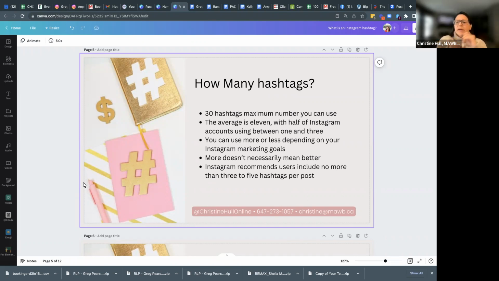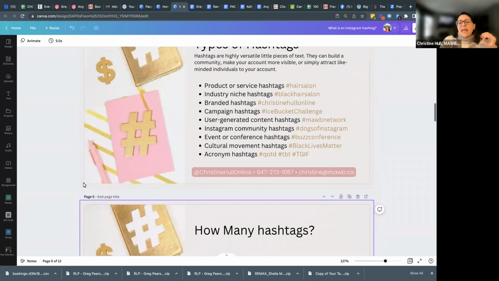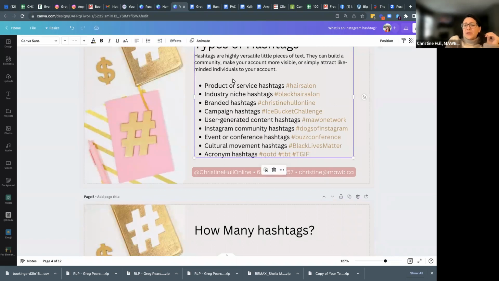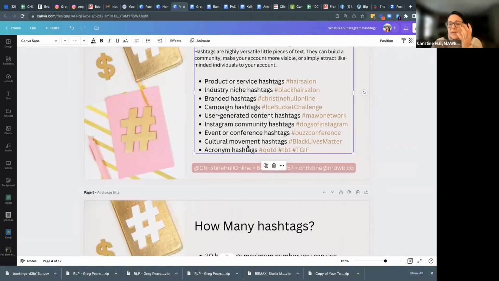I'm a believer in a little bit more is better, but make sure they count. Don't just throw in more because you can, so I usually go for something like 11 to 15. And really, if I go back up to this slide, you can get 11 to 13 in because if you do a couple of product and you do a couple of niche and you do a branded, and then you do either an event or cultural, you can definitely do that. You can get 11 to 15 in.